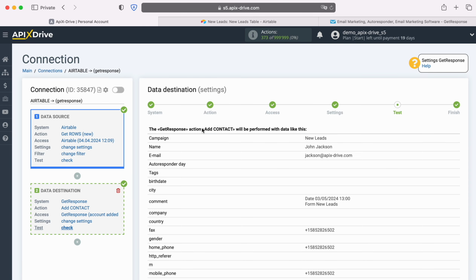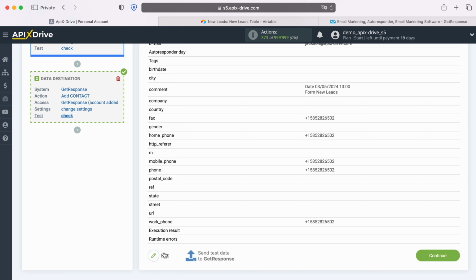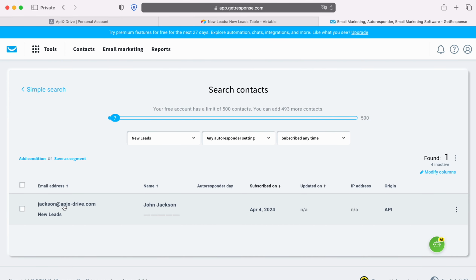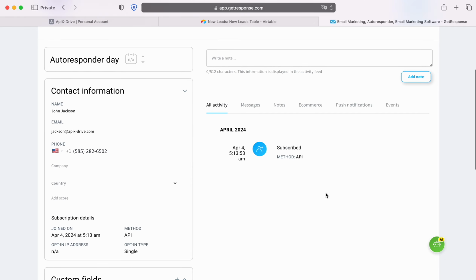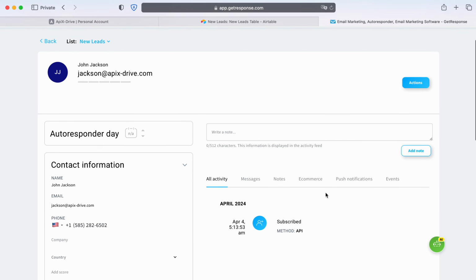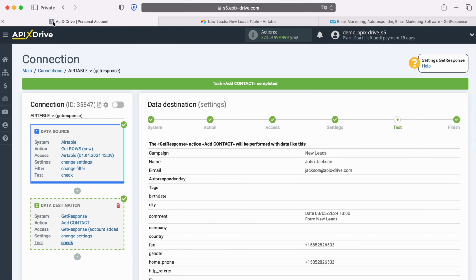At this point you see an example of the data that will be sent to GetResponse in the form of new contacts for each new row from Airtable. If you are not satisfied with something, click Edit and you will go back a step. In order to check the correctness of the settings, click Send Test Data to GetResponse. After successful sending, go to GetResponse and check the result. If you are satisfied with everything, return to the ApiX-Drive system and continue setting up.